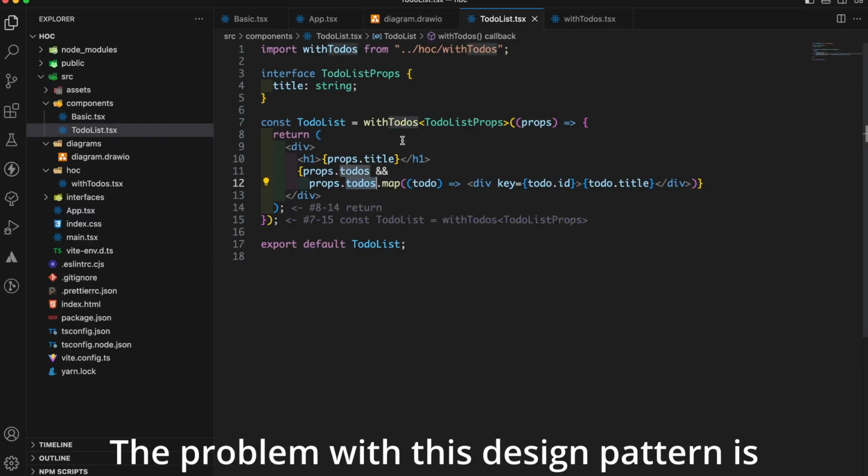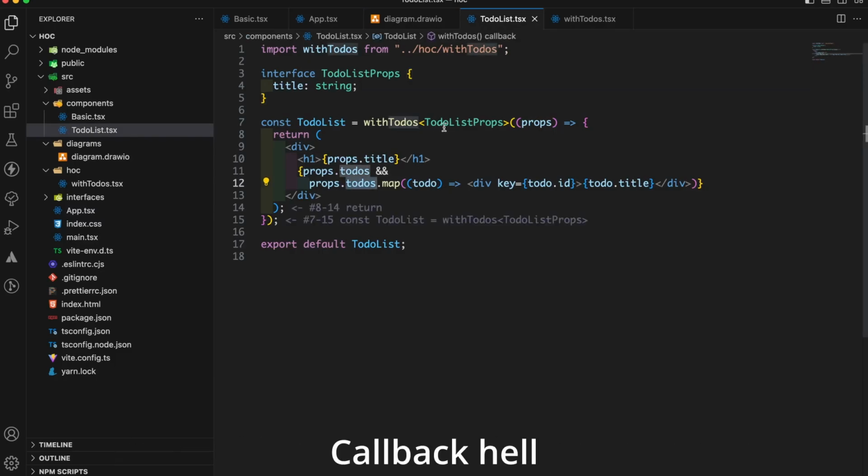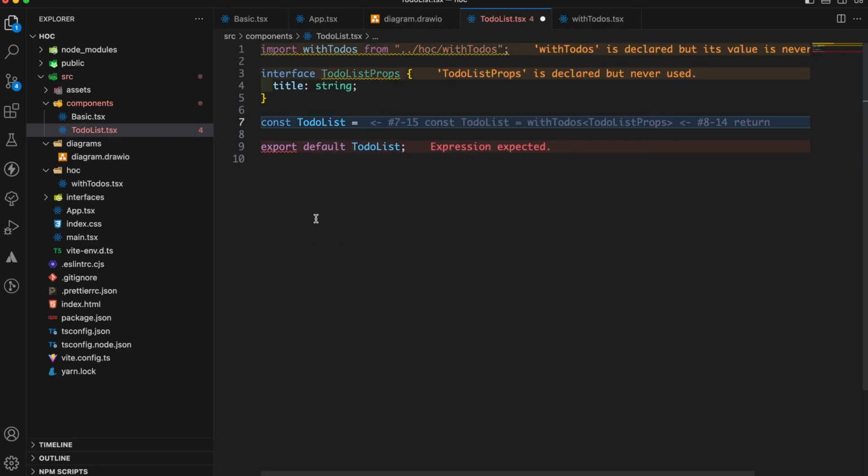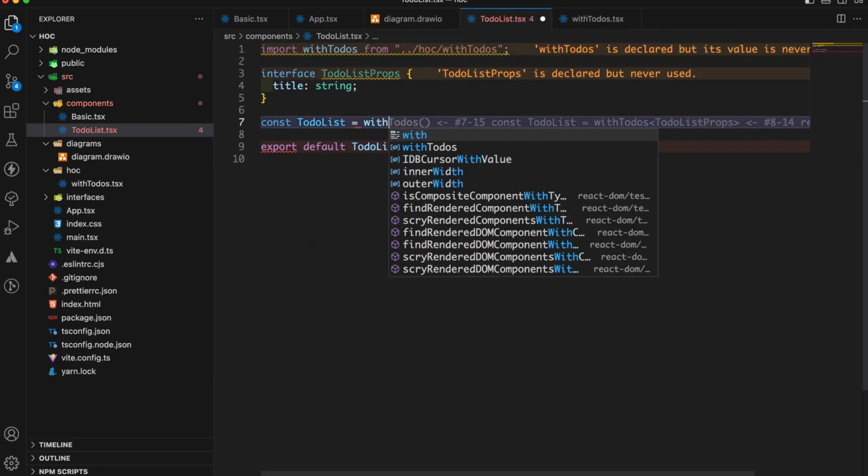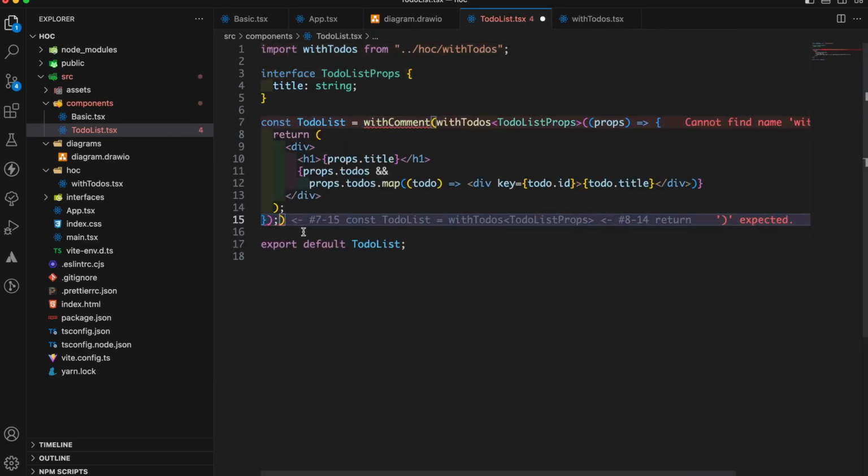The problem with this design pattern is that it is like a callback. So here I have withToDos. If I want to add withComments, I have to read it like this, just like the callback here, because we are passing this function as a callback. We talked about callbacks when we had the promises, right? But this one is similar. So if you don't know about callbacks, watch the video about callbacks I have. It's in the top right corner.